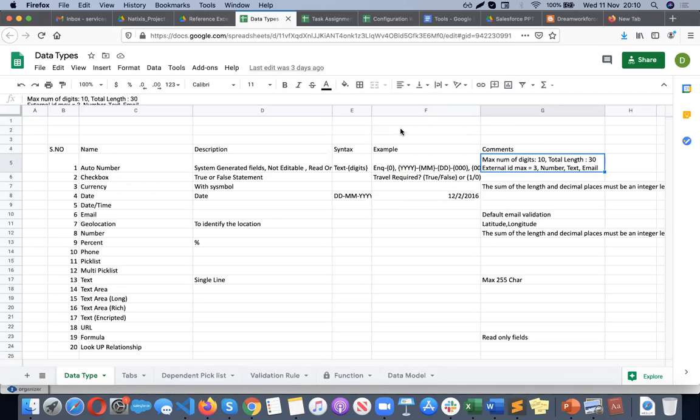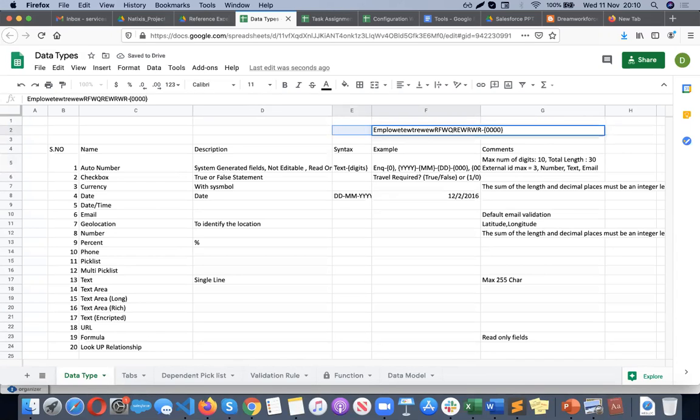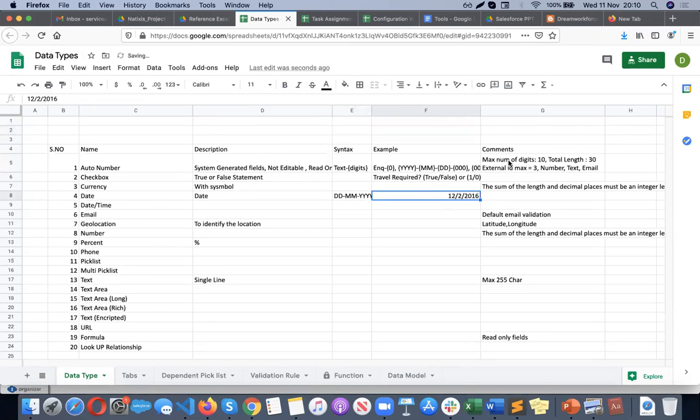So let's say you are putting an employee something like a blah blah, and then you are putting 0 0 0 0. The total length of the characters is 30, but only the number characters, maximum you can have 10. So yeah, these are all limitations. You may need to be aware of them.